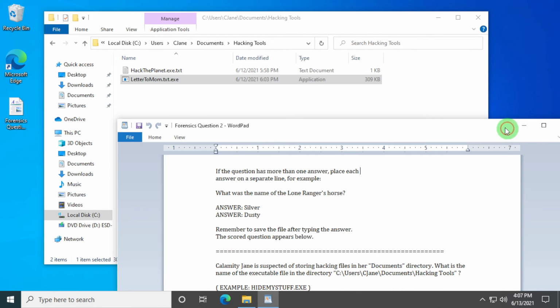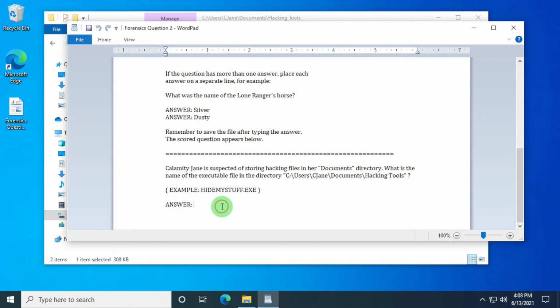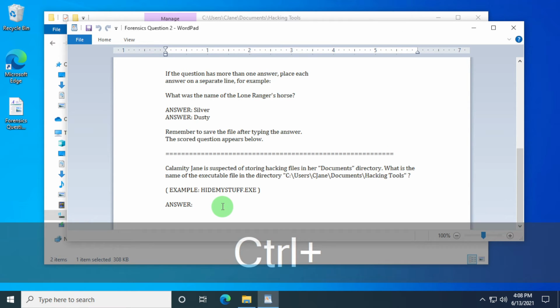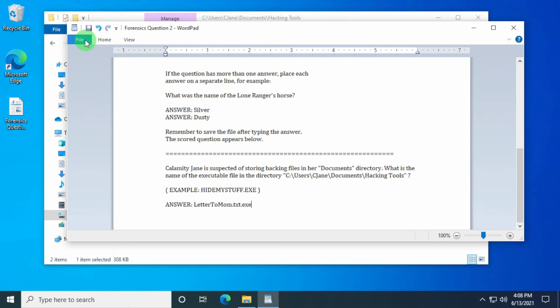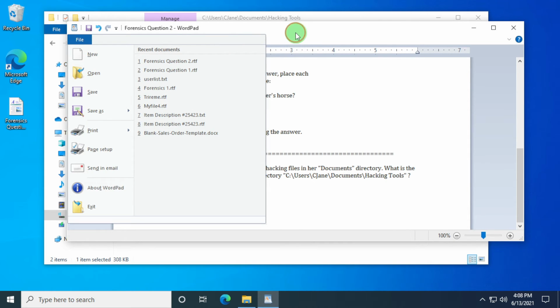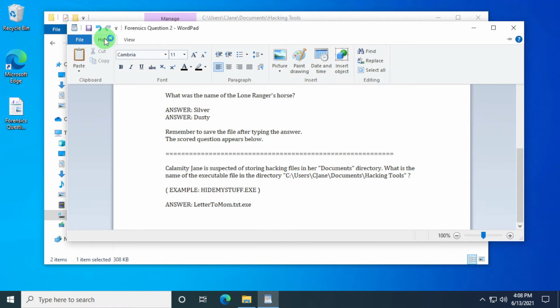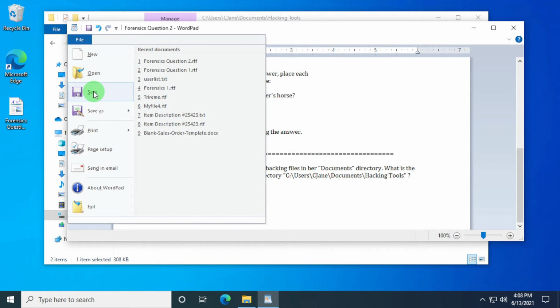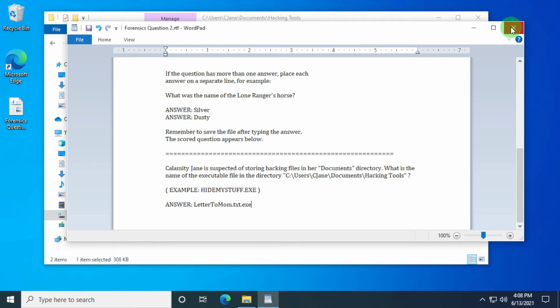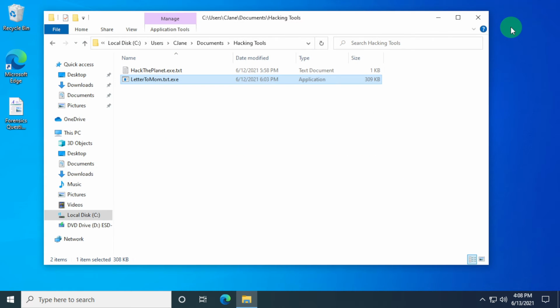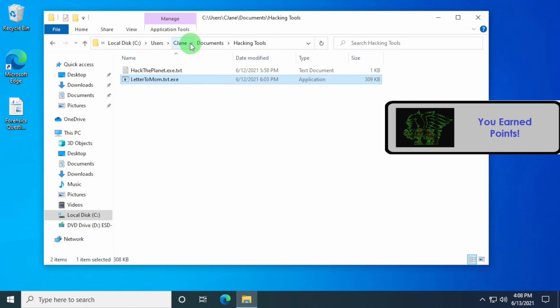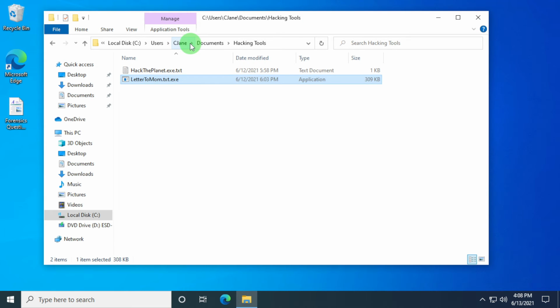Then I can come back to my forensics question, and in the answer, press down Control and V to paste the answer. I also could have gone up here and chosen the paste option from the Home menu. At this point, I think I've got the answer correct. So let's go ahead and save our choice. And I can close this out. And if I'm correct, in a minute or two, the scoring engine will give me the points for my score. Again, what we've done here, oh, there's our points right there.